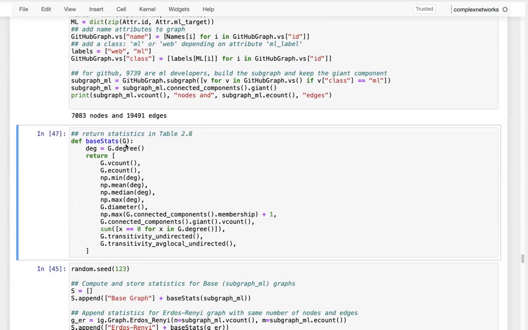We're also going to be using this base stats function. So given a graph, an iGraph object G, we're going to be returning a bunch of basic statistics. V count is the number of nodes, then the number of edges, the min, mean, median, and max for all the degrees. We're going to be looking at the diameter of the graph, the number of connected components, the size of the giant component, and the number of nodes that have 0 degree, which can happen in some of the models. We'll see that. Then the global clustering coefficient, which is also called transitivity, and the average local clustering coefficient, or average local transitivity.